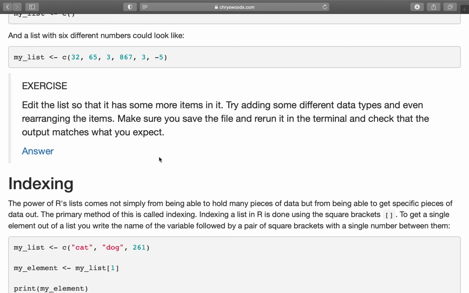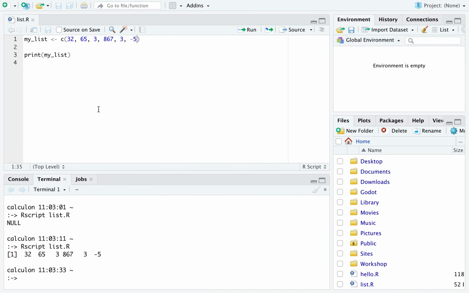Okay, I assume you've now unpaused, you've had a go at this. I'm now going to walk you through the answer. So let's add some more items to this list. What I'm going to do here is have cat, dog, and there was 261 as we had before, but I'm going to add some things on the end. So hello, and let's put a floating point number in there, 5.76. If we now run this, we can see we've got these 5 items in the list.